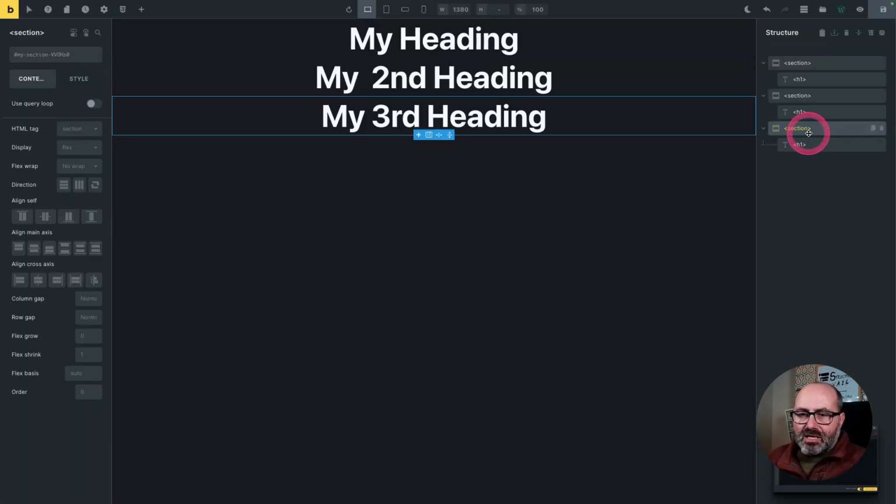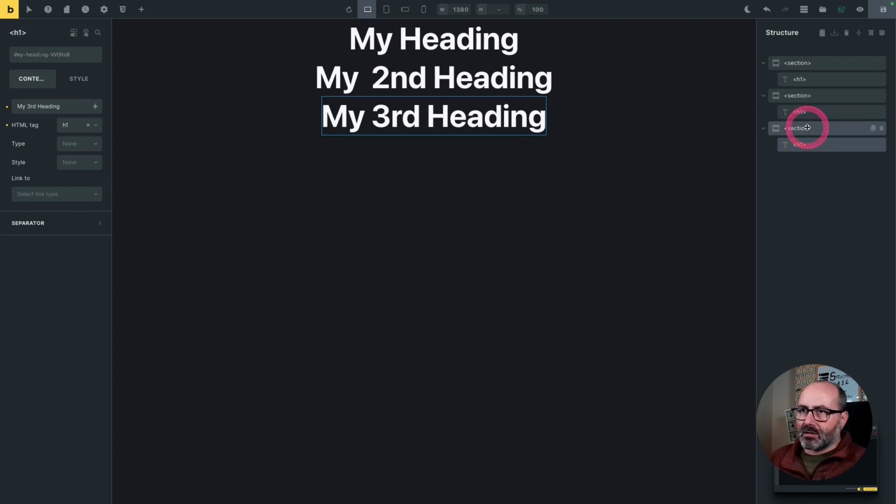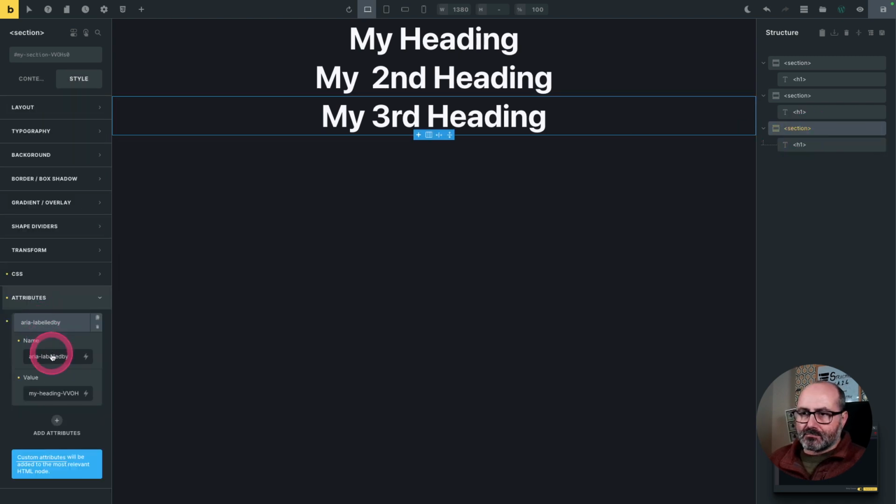And by creating a unique ID each time you use the component, you keep the link between the section and its heading because the ID is unique each time.